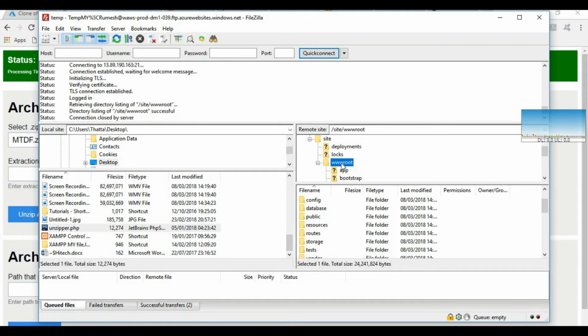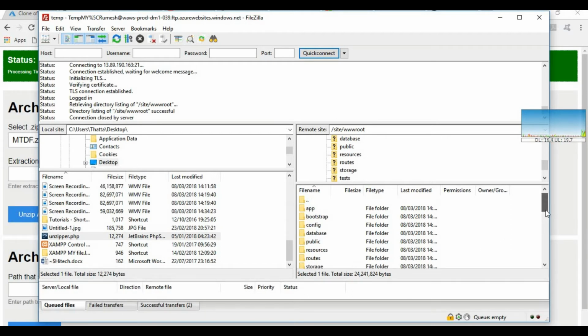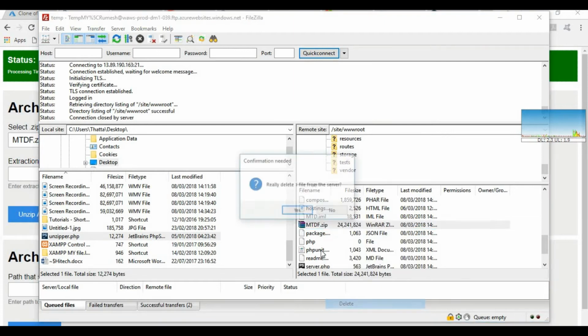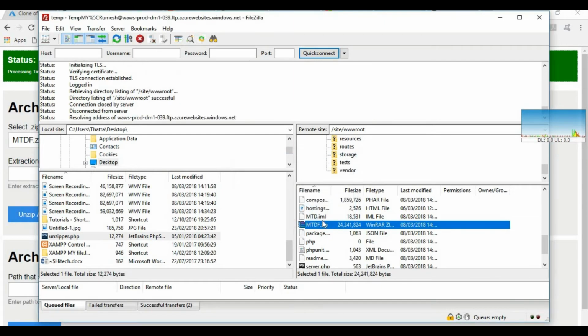You just have to refresh your server, click once again on the www root folder, and check whether all these files are in the www root. If your project files are not in the www root but in a subfolder of the www root folder, you have to move these files to the www root. After that you have to delete this zip file by right clicking and deleting it, because we don't use it further.